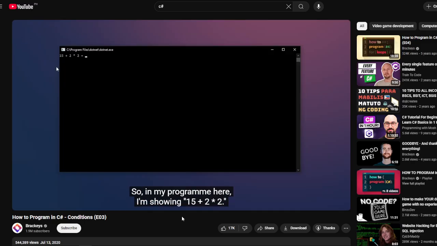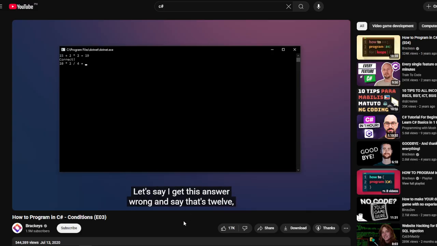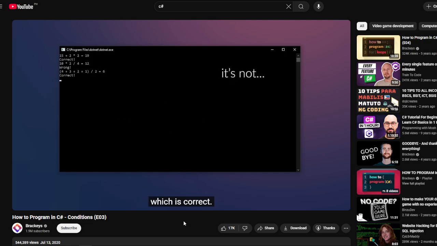So in my program here, I'm showing 15 plus 2 times 2. That's 15 plus 4, or 19, which is correct, and it tells me so. And then it actually gives me another problem. Let's say I get this answer wrong and say that's 12, which is wrong, and it shows that. And then there's a final one here, and I believe the answer to this is 6, which is correct. So I've just put in 3 problems here. You can put in as many as you want, but that is your challenge for the next video.